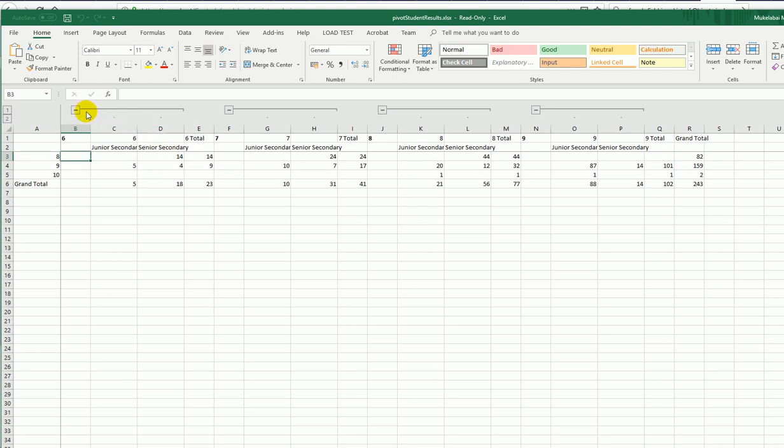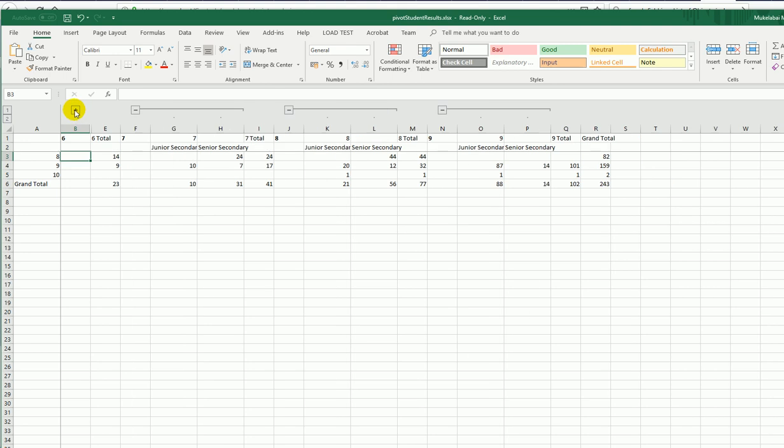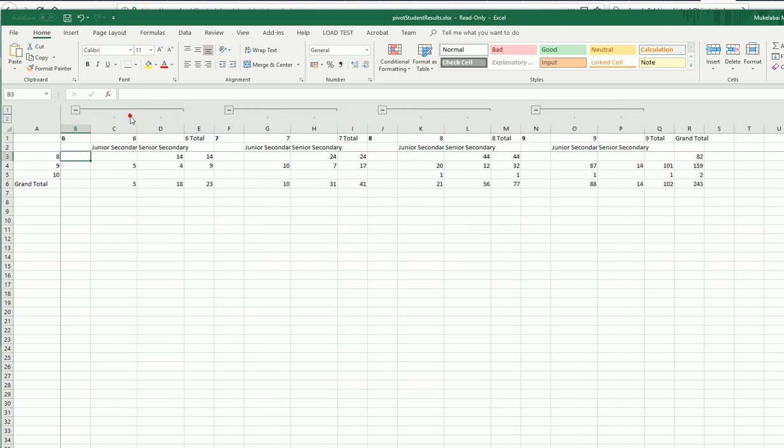How come my headers are hidden? It just shows these groupings. Somehow it has actually hidden my headers. I think it's because of the groupings on top there, you can see.